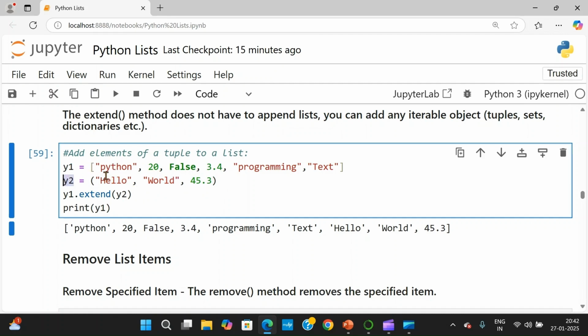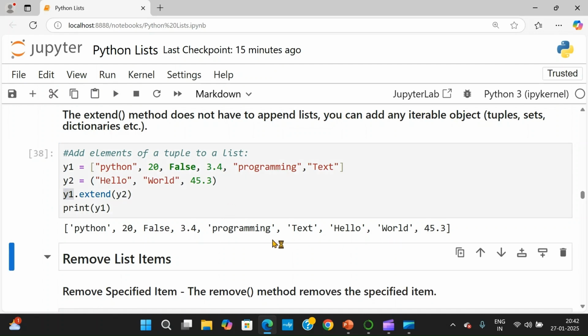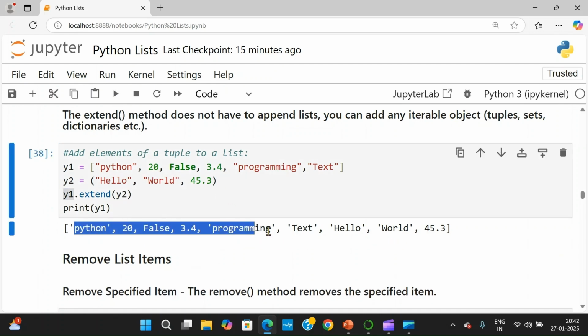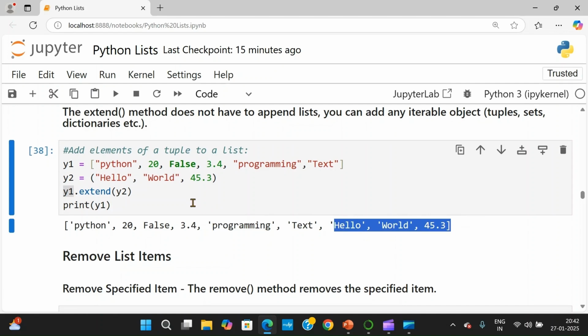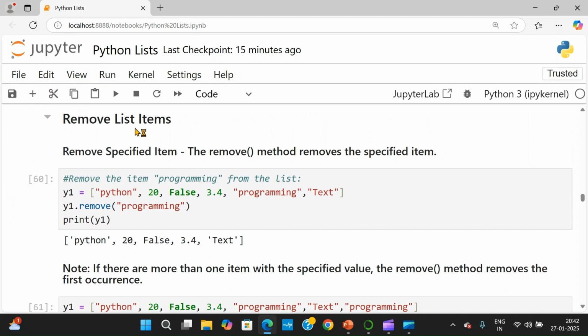Now can we append these? Can I append this tuple to a list? That is my question. So here I've taken y1 with a list and called extend with y2. So the y2 elements need to be appended to y1. But here y2 is a tuple and y1 is a list. Yes, still we can do it. Can you see the output? Till here it's a list, but these three things from the tuple got appended. So the extend method is not only appending a list to a list, but any other iterable objects can be considered for appending.